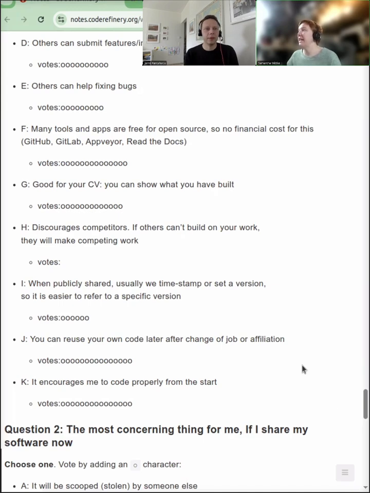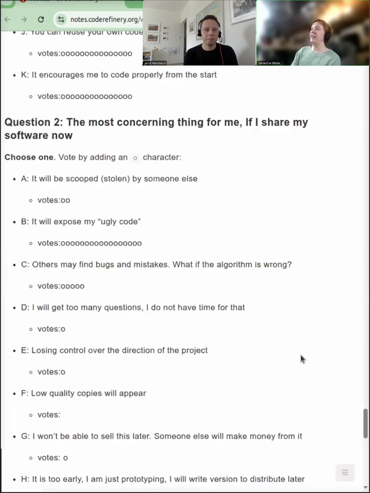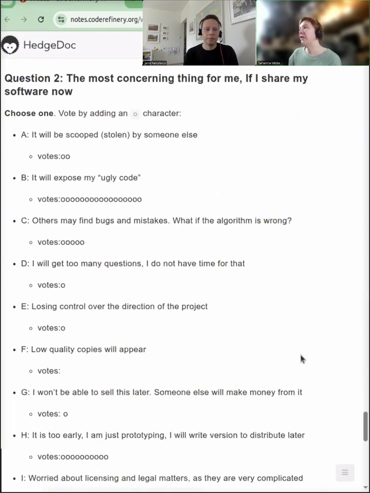Okay, then let's see question 2. The most concerning thing for me if I share my software now. So if you're not sharing, what's your reason? Or if you're sharing, what are the things that you're concerned about? How is it for you?